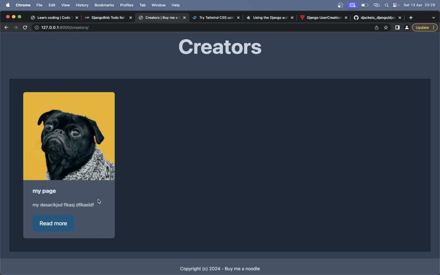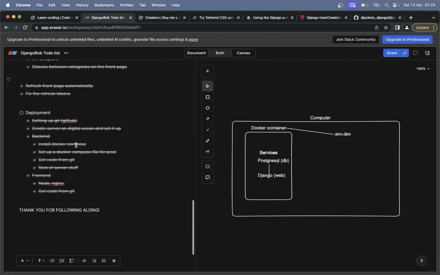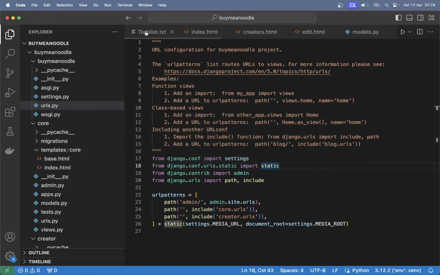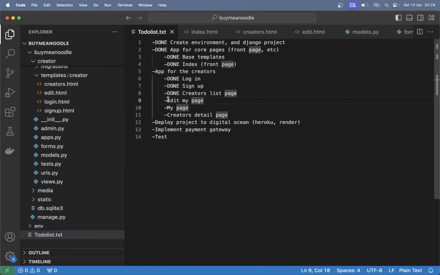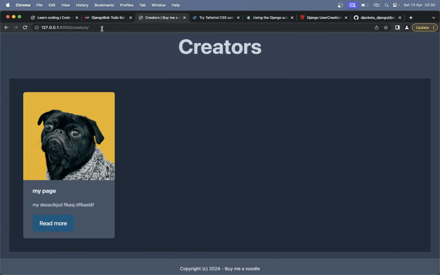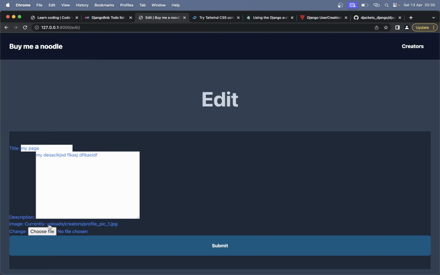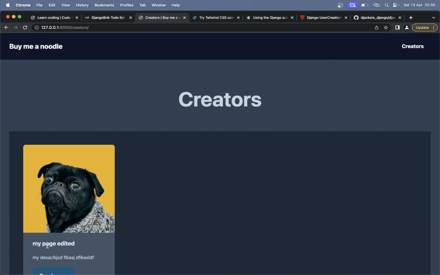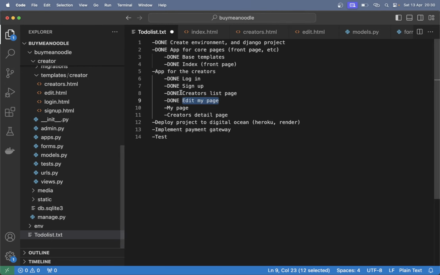Perfect. So now I think that we can set the to-do list task to done. Actually, we can try to edit my page again. Let's go to /edit. You can see here now these are filled out already and edited. Submit. Let's go to creators, and then you see that this is edited. Perfect.